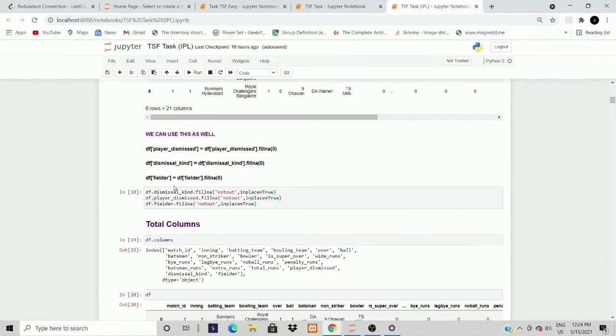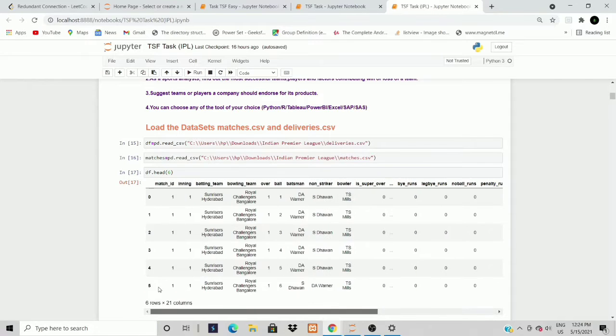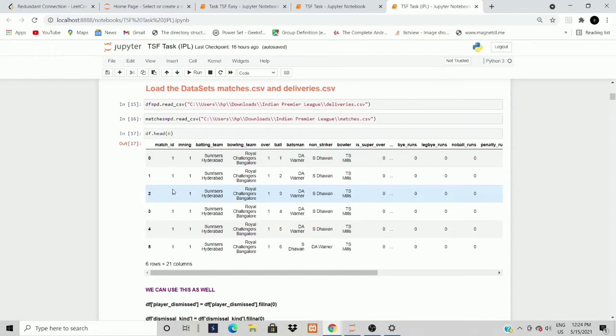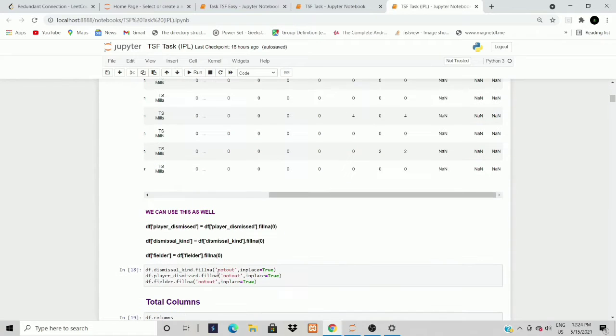So first things first, we are going to replace the zero value. When I read this data set, I saw that there were certain missing values and NaN values here. And also there was no specific string for a not out person. Under the dismissal kind and player dismissed columns, we had different types of dismissals like caught, bowled, stumped, but there was no label or description for not out. It was just zero. So you can replace it using dot fillna, like this.